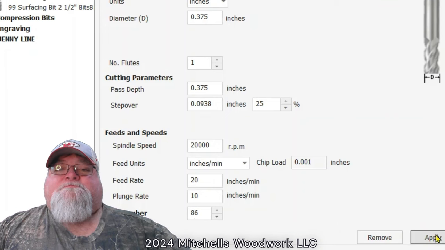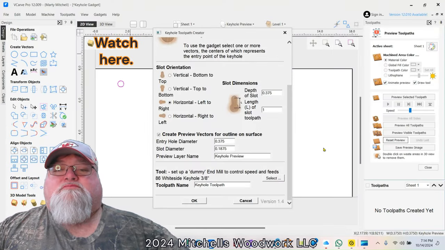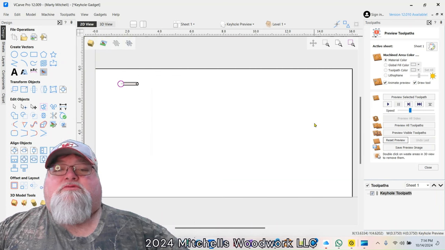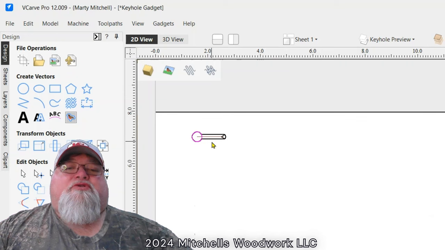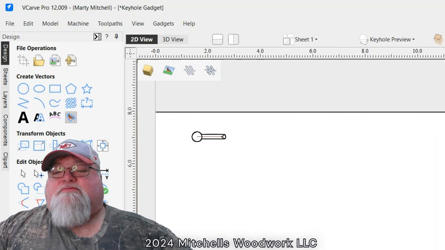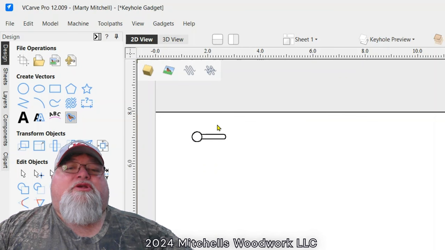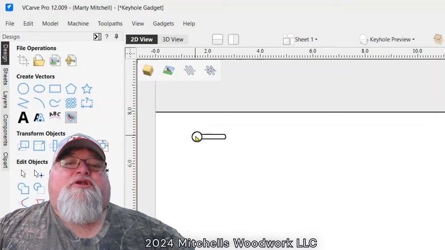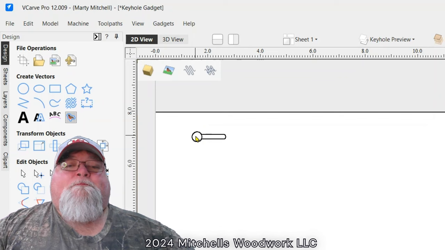I'm going to apply, select, okay, and like magic, there is the keyhole slot. Ain't that cool? We turn it, uncheck that so you can see. So here's your entry, going to go in here, it's going to come over, and then come back, and then raise up out of the board.